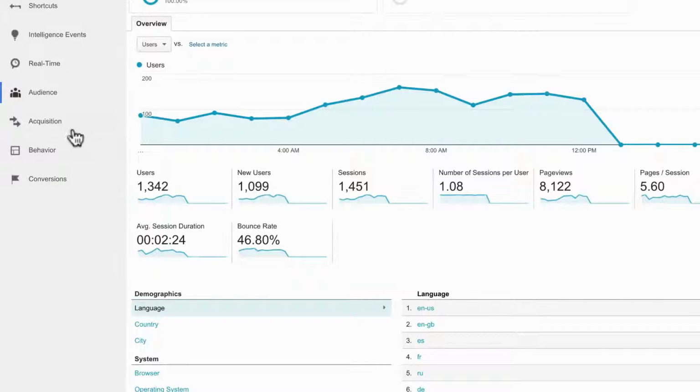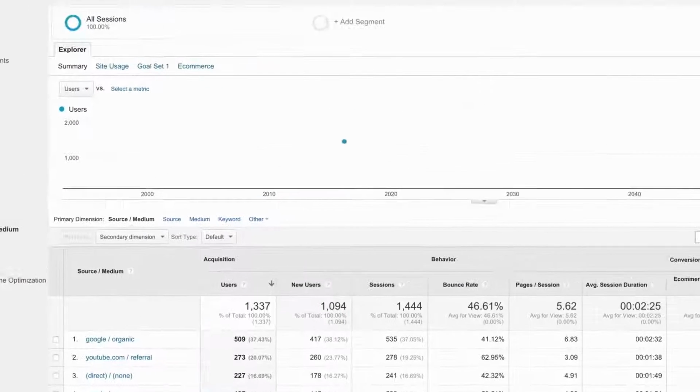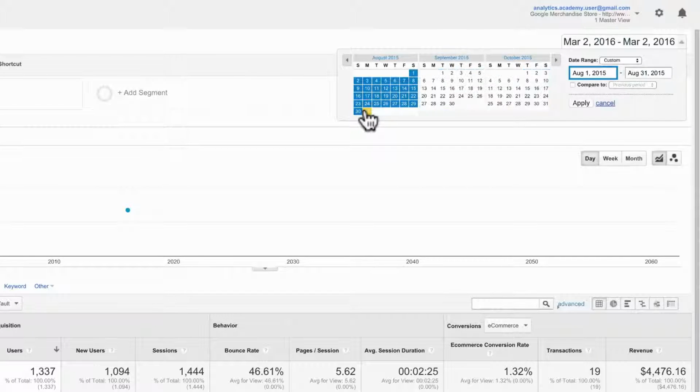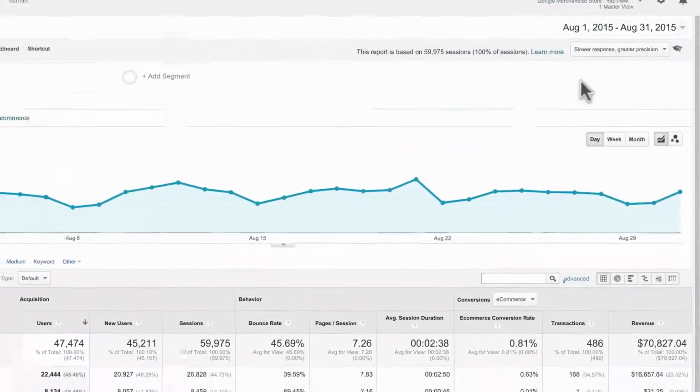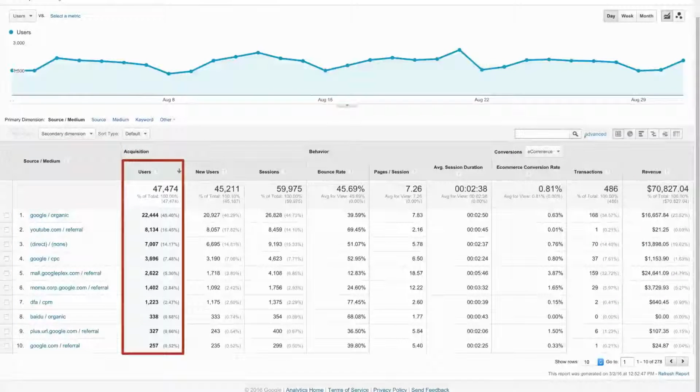Under All Traffic, let's look at the Source Medium report in the Google Store Analytics account using the dates August 1st, 2015 through August 31st, 2015. This shows the sources and the respective mediums sending referrals, search engine traffic, and direct traffic to the site. Notice that the default sort is users.